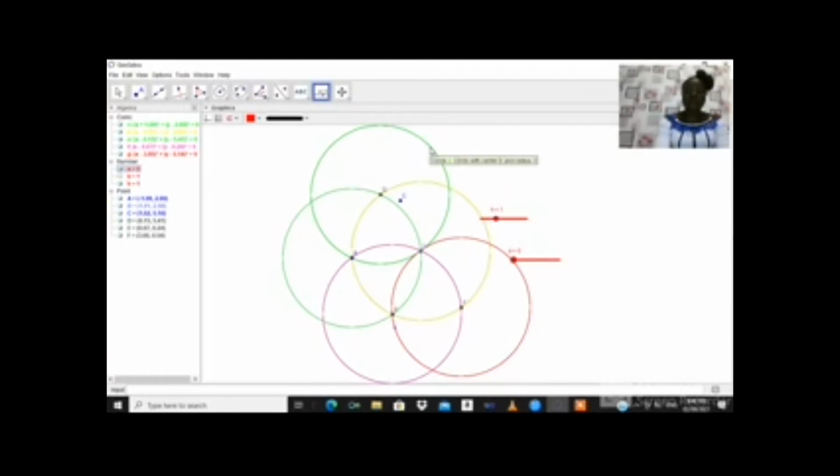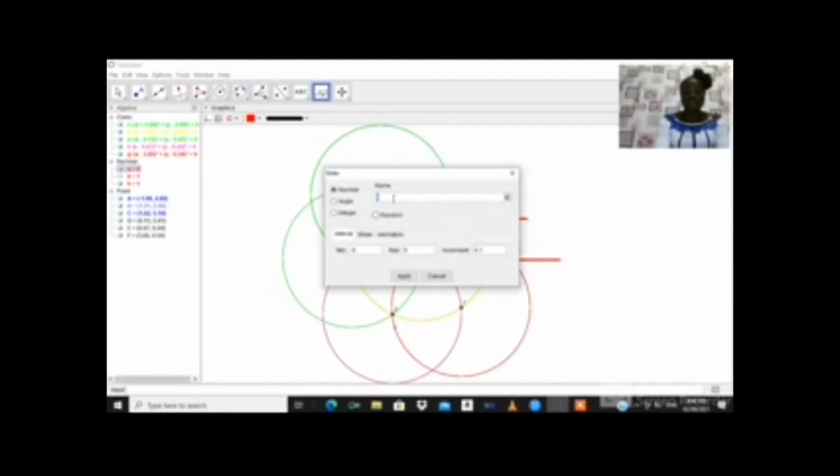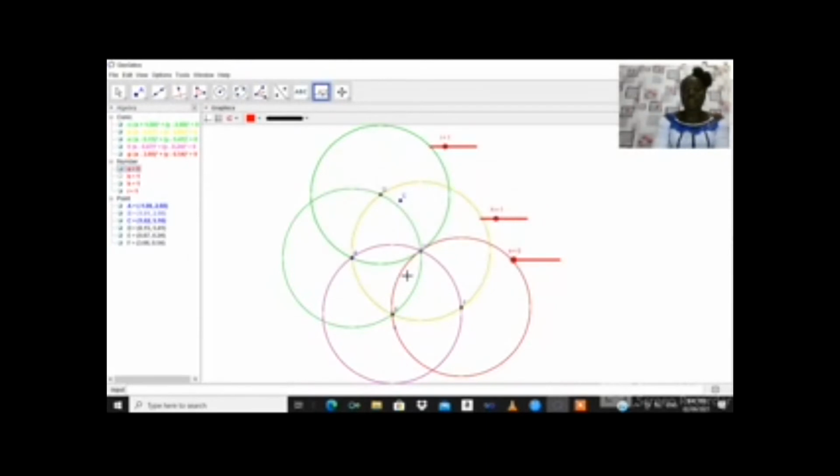Then I'll come to the next circle. For that one, the minimum, I'll set it to 0. Other ones, it shows how fast your animation will go. Okay, so with this, the maximum, I'll set it to 3. Then increment, I'll set it to 1.5. Then click on apply.